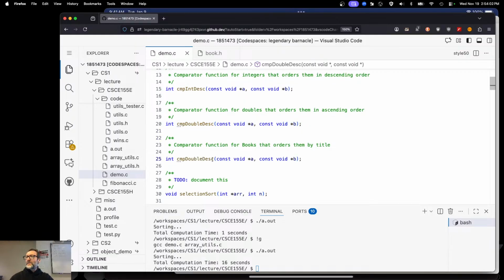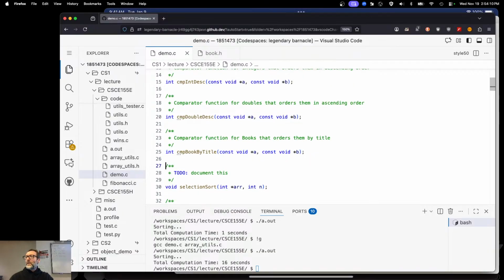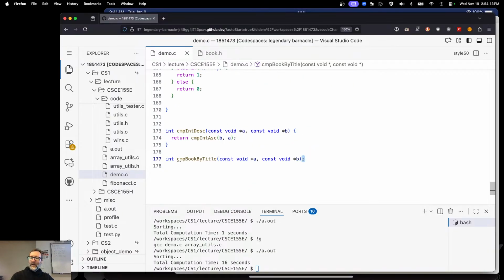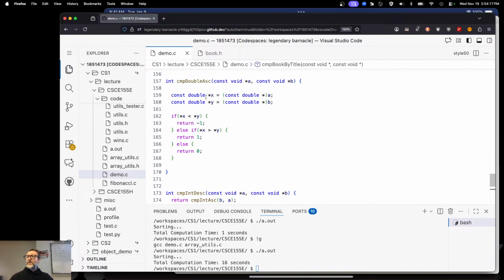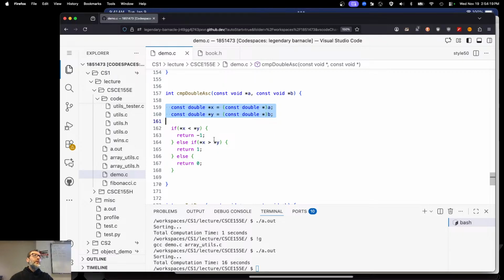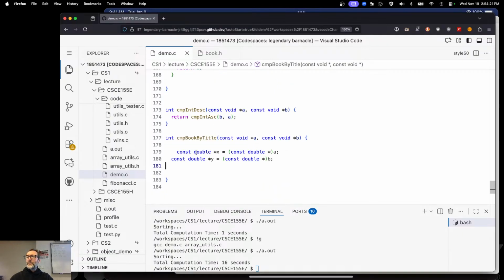What should I call this? Book. And then put into the name what you're comparing. By title. That's a good name. Now let's come down here and actually implement it. My first step is going to be just like I did up here. I'm going to cast them as the appropriate type. They're not doubles, though, in this case. They are books. That means I'm going to have to bring in that code from before, but that's okay. We can take care of that later. We're just trying to get the idea now.